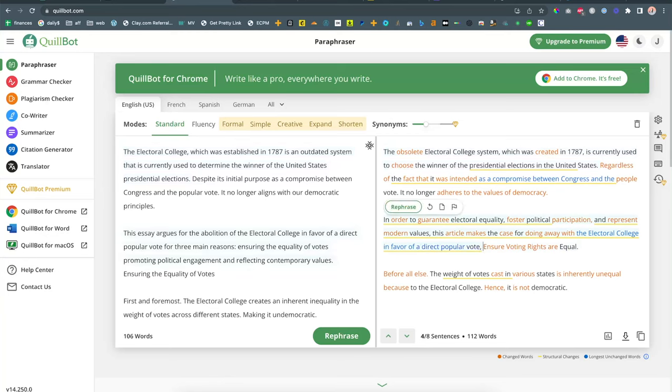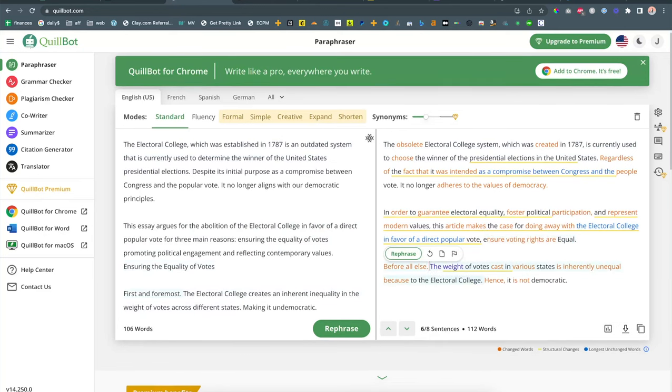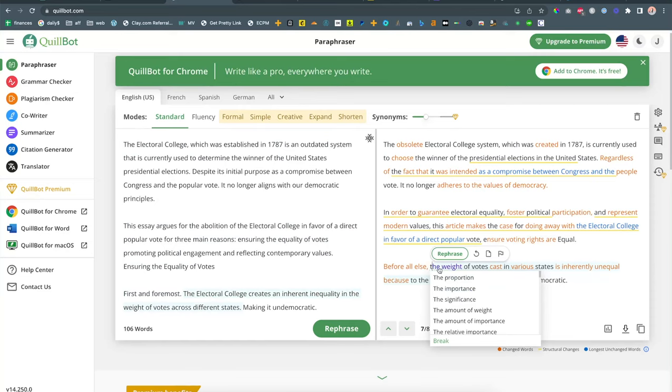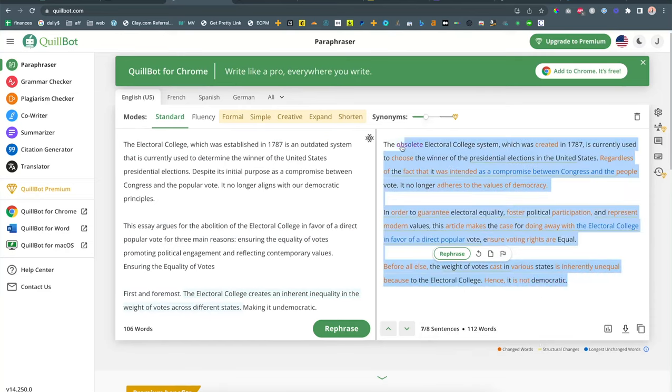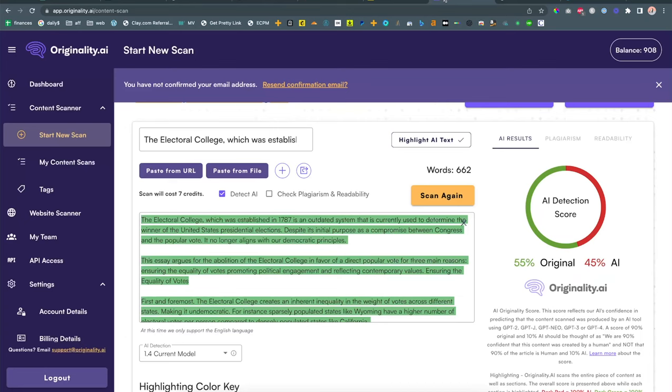Okay, so let's go ahead and fix this grammar. Voting rights, I'm not sure if that's supposed to be capital. For all else, we can see that there's some issues with commas here. The weight of votes cast in various states is inherently unequal because of the Electoral College. So let's go ahead and paste this back into Originality.